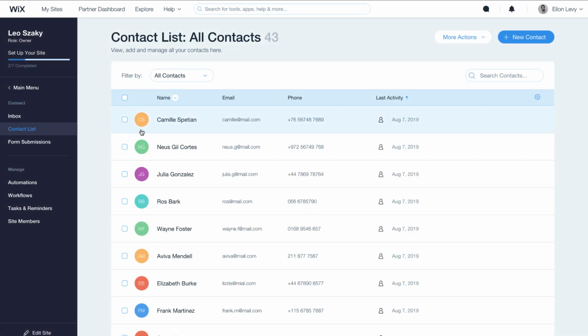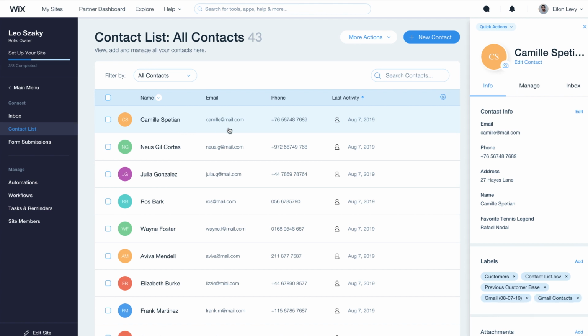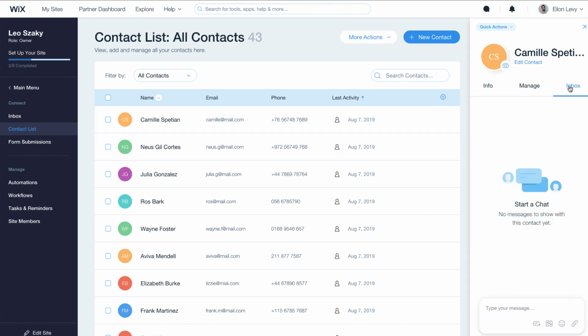Click on a contact to open their unique contact card. Here you'll see a complete overview of the contact, and you can start a conversation with them through live chat. To learn more, check out the contact card video in this series.